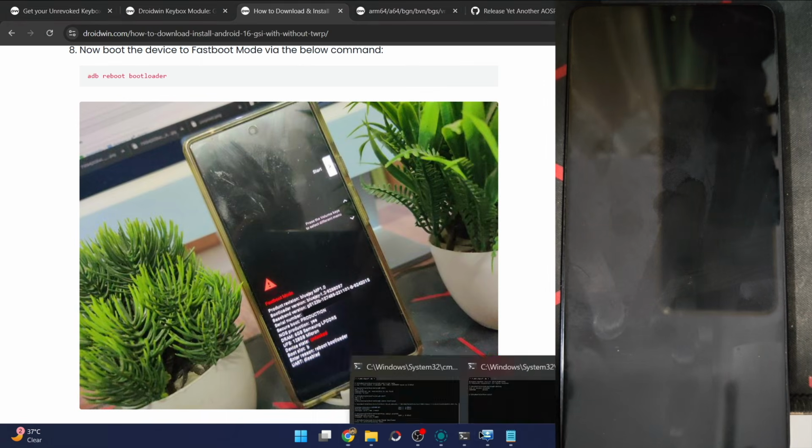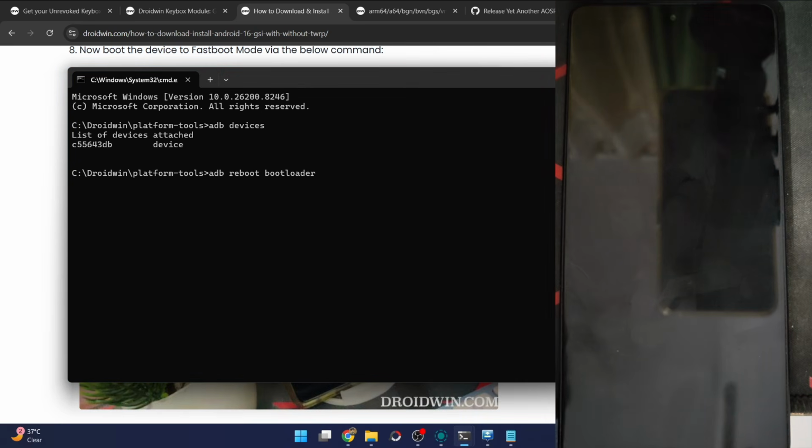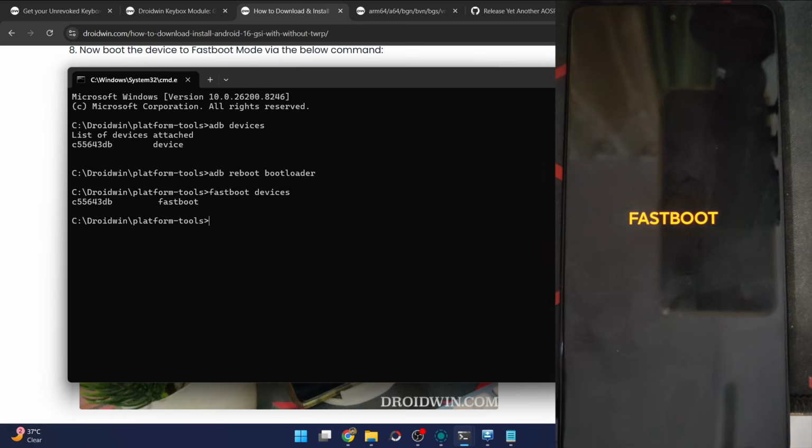So for that, just type in the command of adb reboot bootloader, hit the enter key. The phone should now be inside the fastboot mode. This will take 10 to 15 seconds at the very max. Once it's in the fastboot mode, type in the command of fastboot devices and verify you are having an ID.